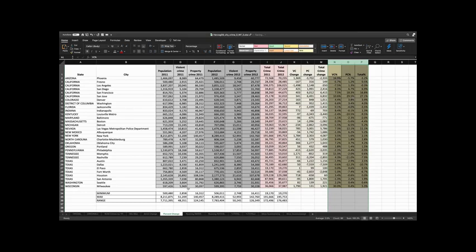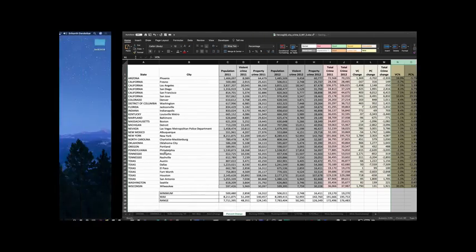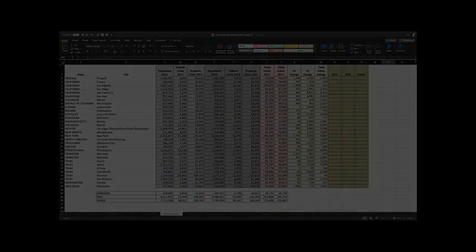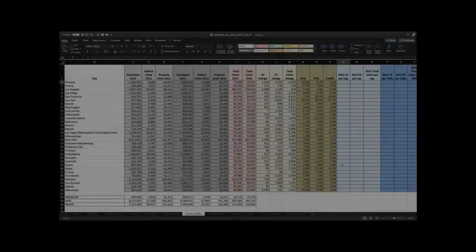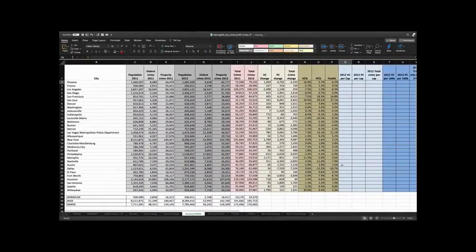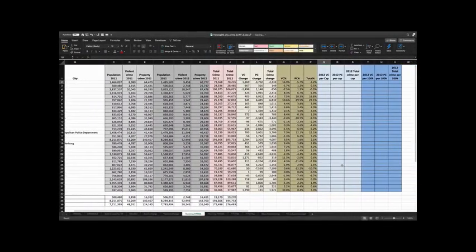So we just talked about percentage change. Now we'll talk about running rates, then the ratios that we discussed in the previous unit. Okay, and now we'll talk about how to calculate the running rates in the next slide in the video. And same data file. Okay, so now we'll talk about rates.